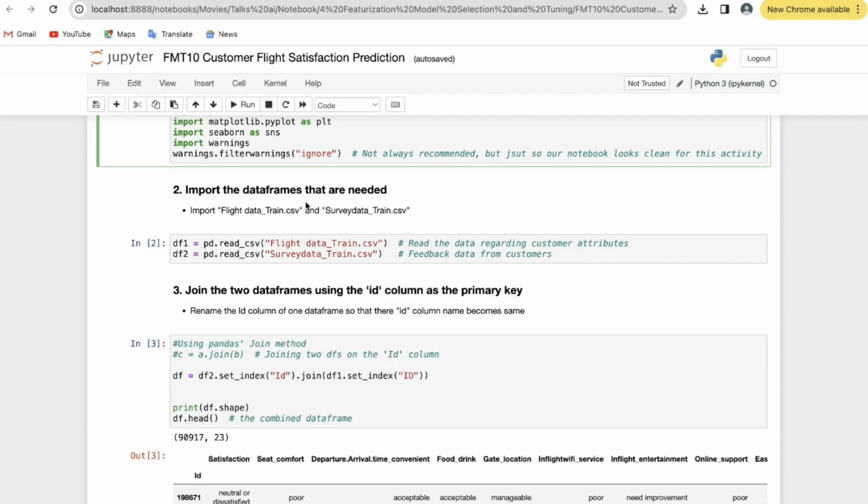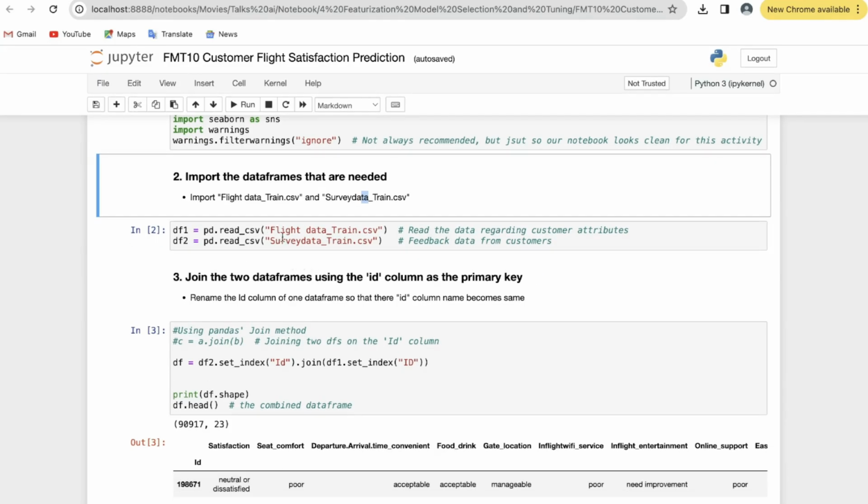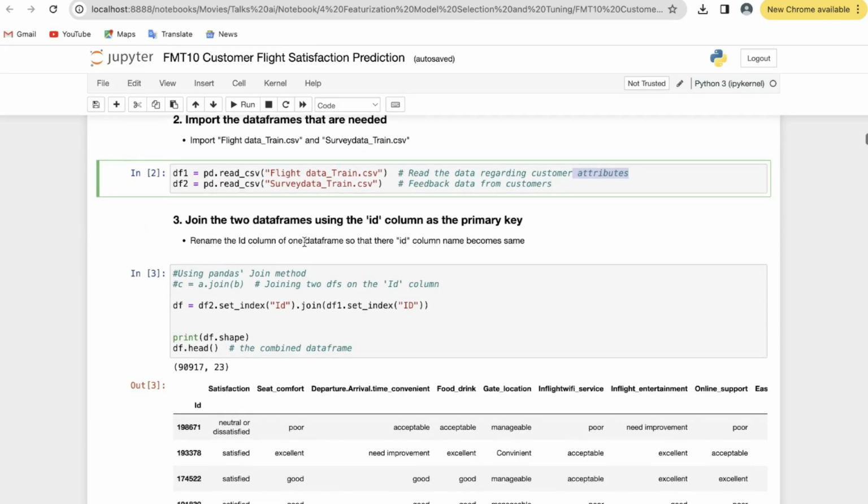Secondly, we import the data frames that are needed. We have two data frames, basically flight data train CSV and survey data train CSV. As I said, I'll be providing the link to these CSV files in the description also. The first, flight data train, is the data regarding customer attributes, and the second, survey data, is the data regarding feedback from customers, right?